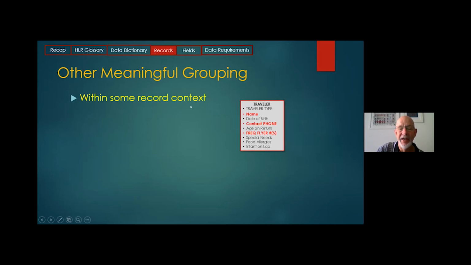Okay, if we go back to our record context, here's traveler. Travelers have a name, a phone number, frequent flyer numbers. So these aren't atomic things. These aren't fields in their own right. This is why name is a meaningful group of fields: first name, middle name, surname, title. So this fourth record type, which we want to define in our data dictionary, we define person name, and it will have some fields. And now we can reference it wherever we need it within other record contexts.